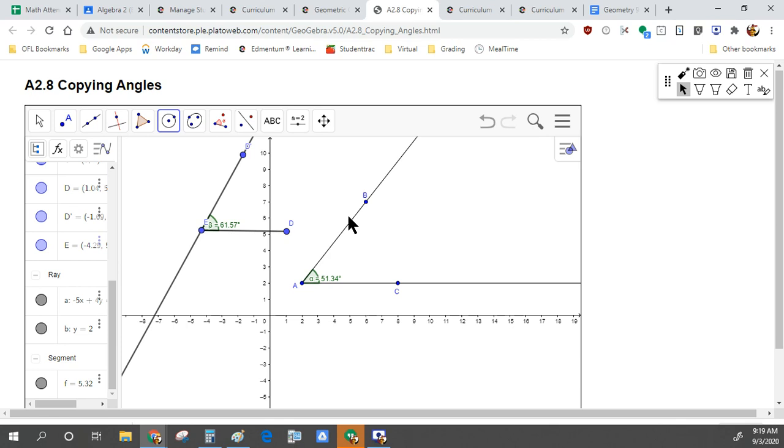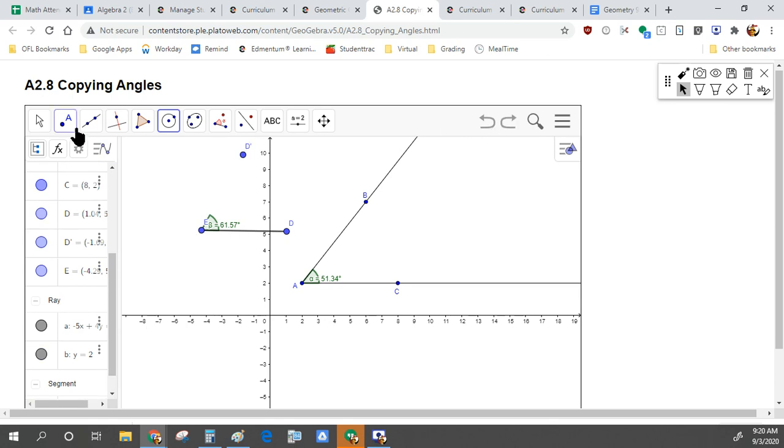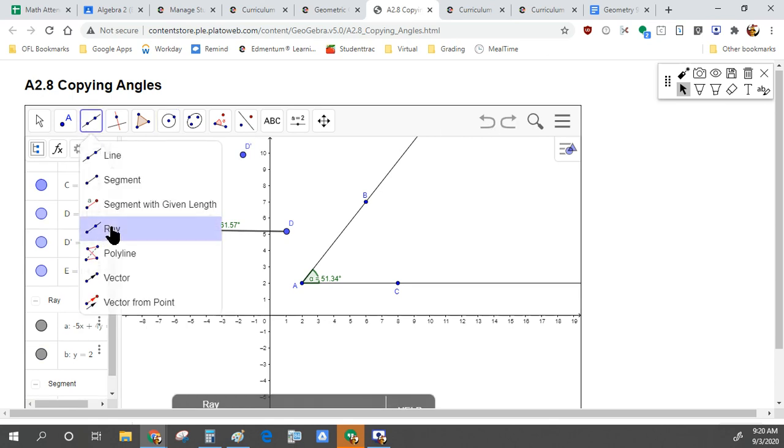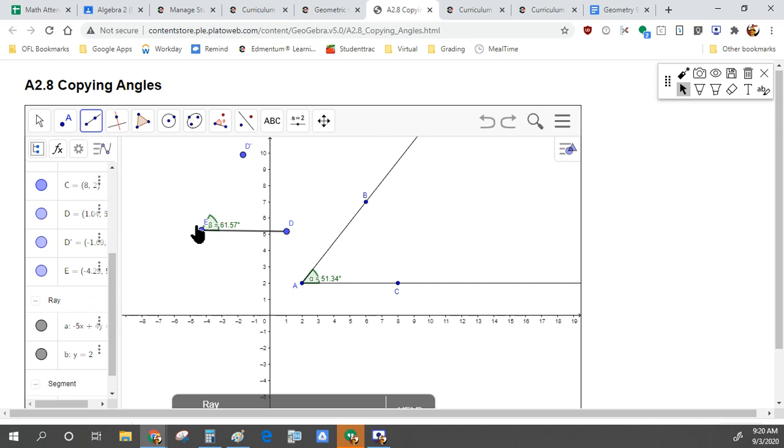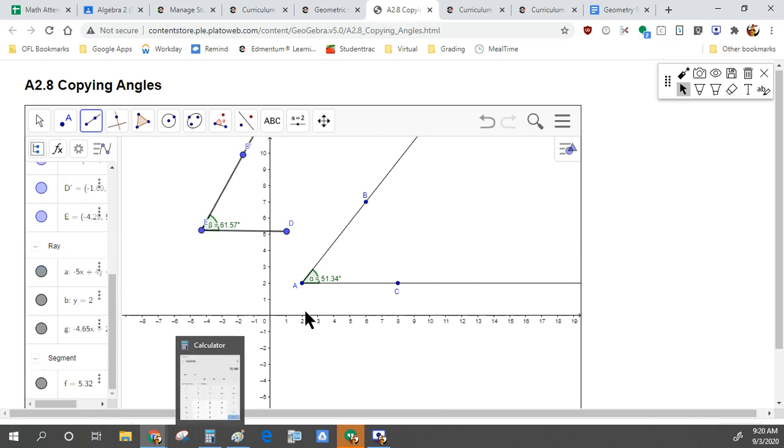And see how this doesn't extend all the way here? If you want that to happen, what we're going to do is we're going to use ray instead of a line. If you use a ray, it only does it in one direction. So the difference between a line and a ray is a line goes both directions, a ray goes one direction.